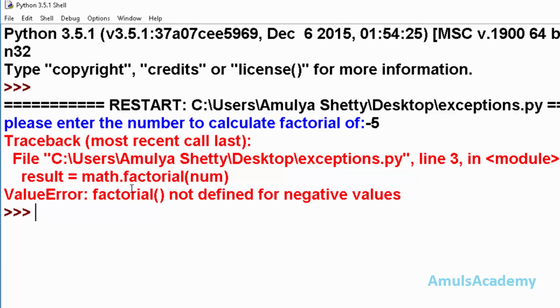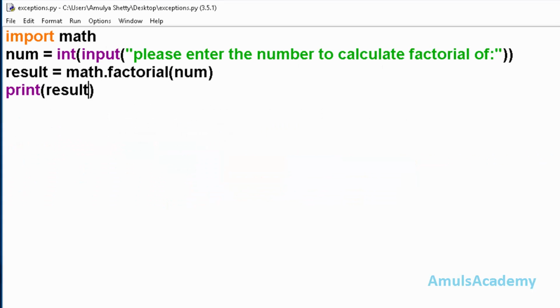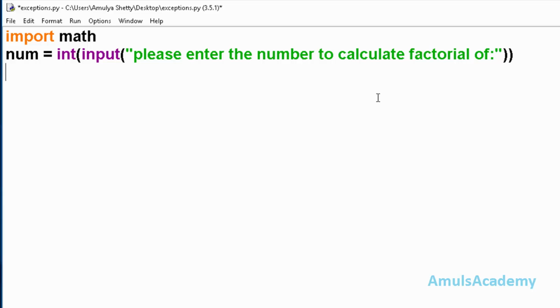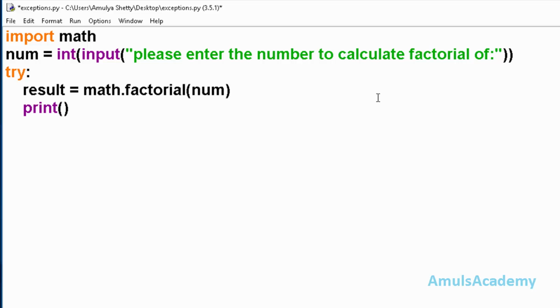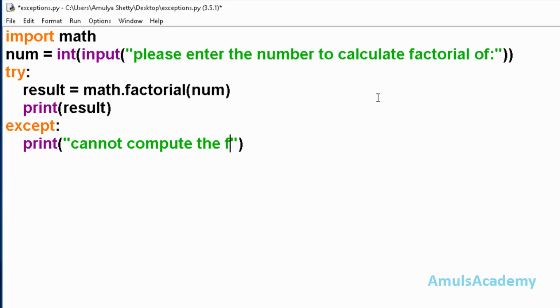So this exception can be handled by the program, that is by using the try and except block. Here, after asking the user to enter the input, I'll use the try block, and here I'll write result = math.factorial of num, and I'll print this result. Now I'll use the except block, and here I'll type a message: cannot compute the factorial of negative numbers.